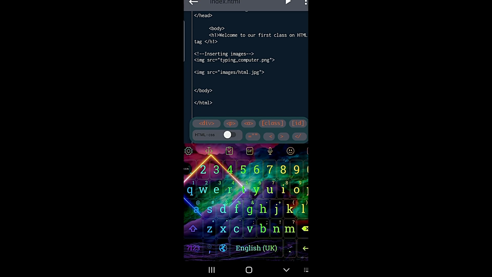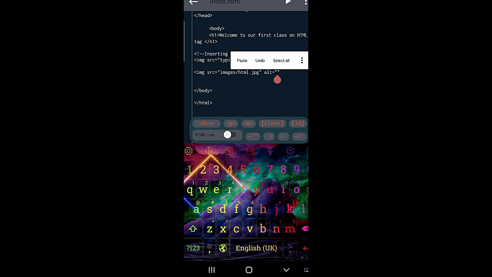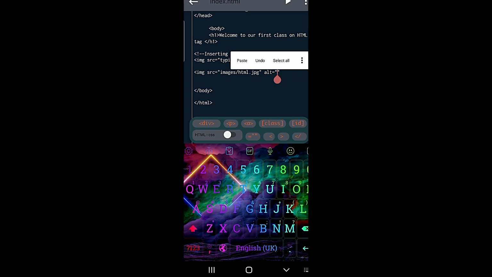Now another thing, we can still add an alt attribute. This is the alt attribute. Now what does this alt attribute mean? It tells a little story, or gives a little description, about the image you imported. Let's take for instance that an error happened that affected the image not to load well. This short description will be able to tell the user what the image is all about.